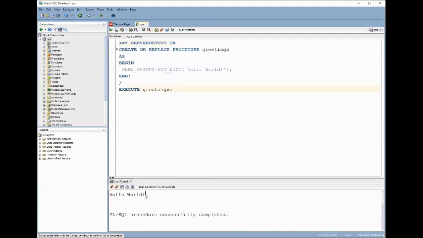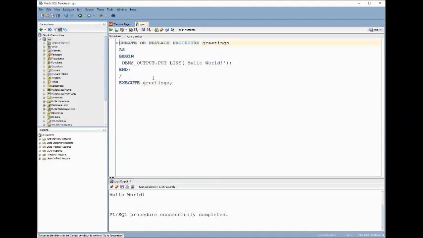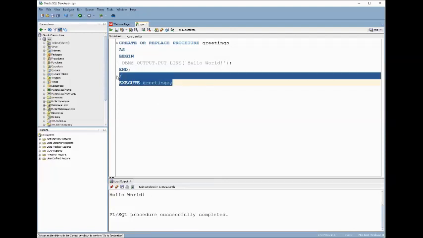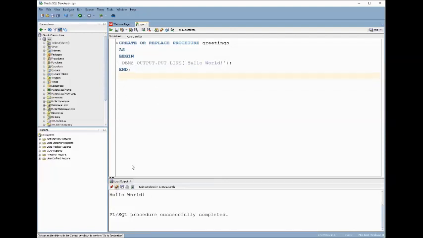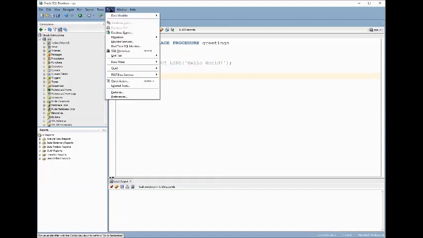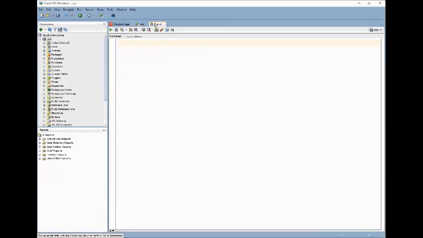Now we have the hello world. Okay, hello world, and this one, and the PL/SQL procedure successfully completed. And then you can remove this one now. So if you will run this again, you have the same output. Okay, now you can also do like this. Remove this one, click Tools, SQL Worksheet, or Alt F10. Okay, just press OK.